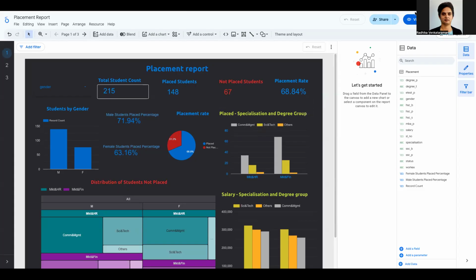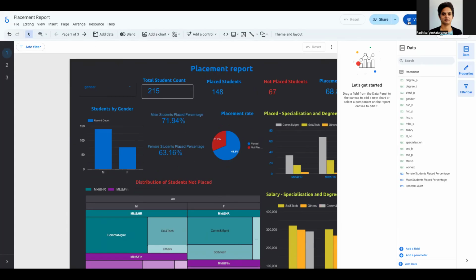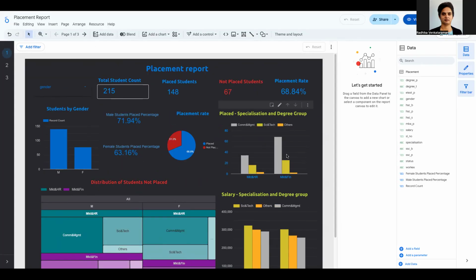But now I am the head of the department and I wanted to see how the placement varies based on the gender. So what do I do?